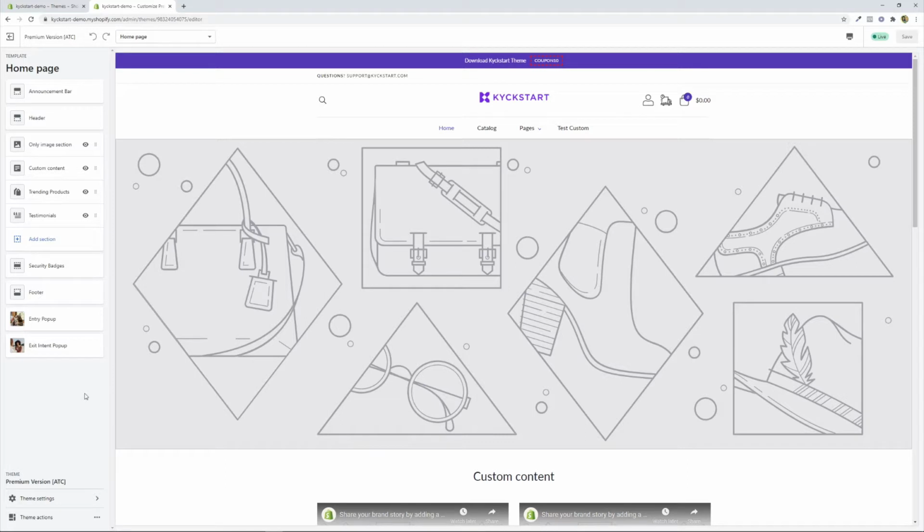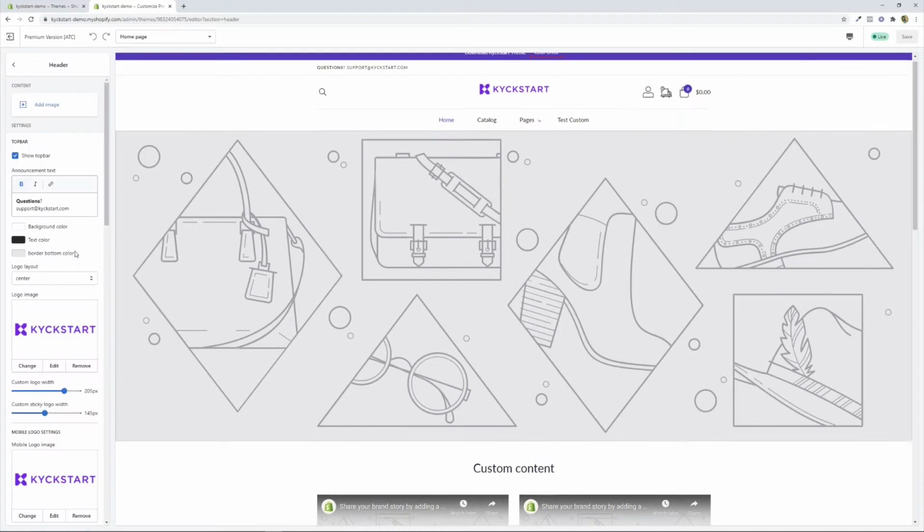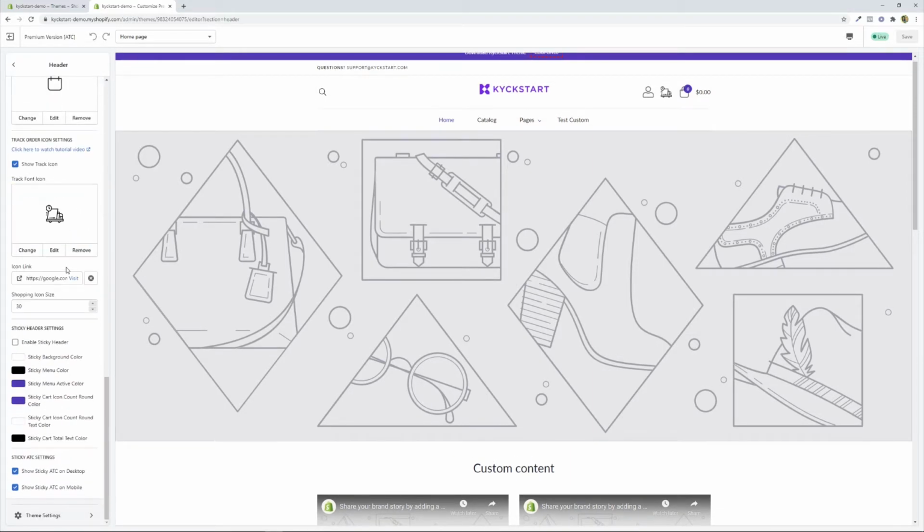Now, the first one is we added a sticky add to cart, which was highly requested. So if we go into our header options here, we scroll all the way to the bottom, you will see the ability to enable or disable the sticky add to cart on desktop and on mobile. So that way you can have it turned on desktop, off on mobile, or vice versa.